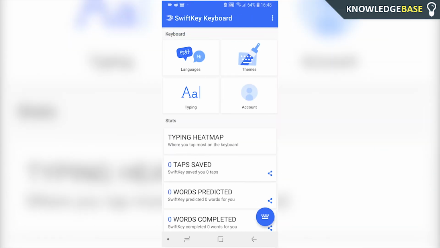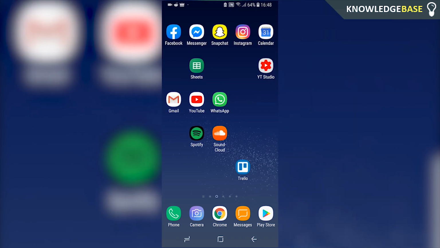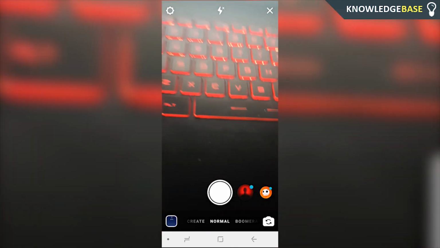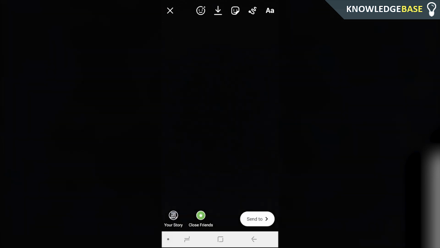Now we don't need to do anything else, we can go off the SwiftKey app, and now we can go and open up Instagram and we can start to make our own collage. So open up Instagram, and you're going to need to take a picture of the background of your collage. I'm going to take a picture of my laptop here, so you can see we have an all black background. Now what we can do is start to enter photos into the Instagram story.